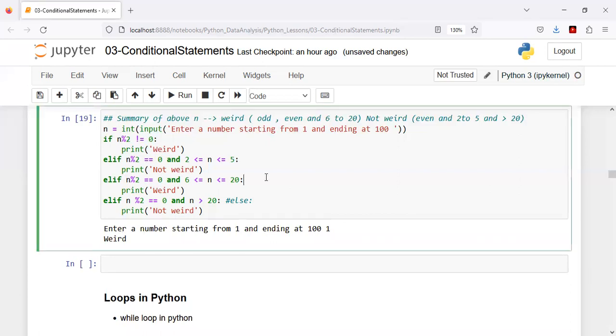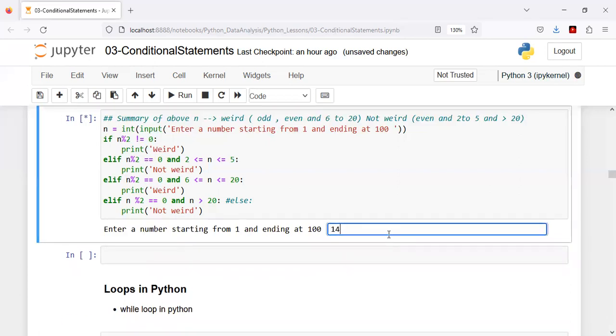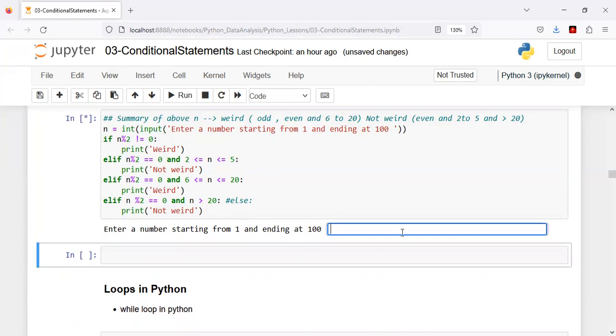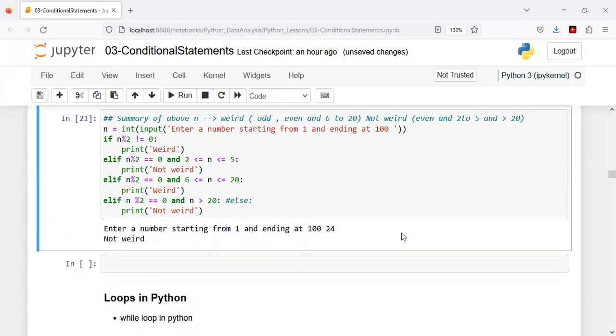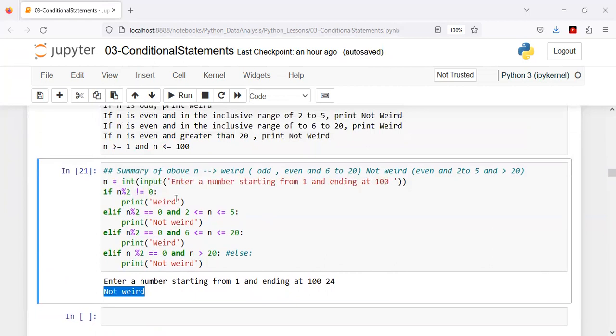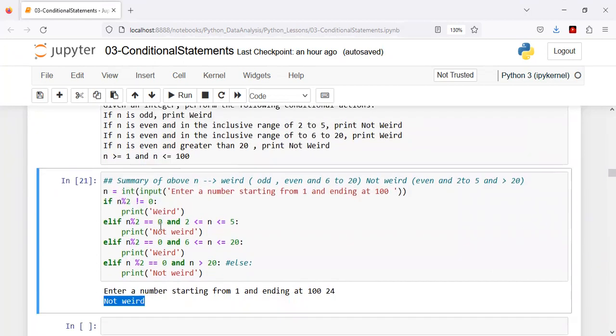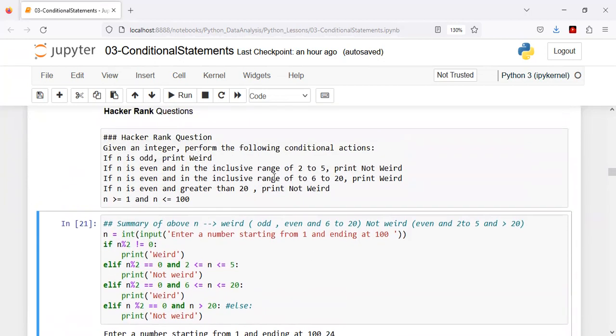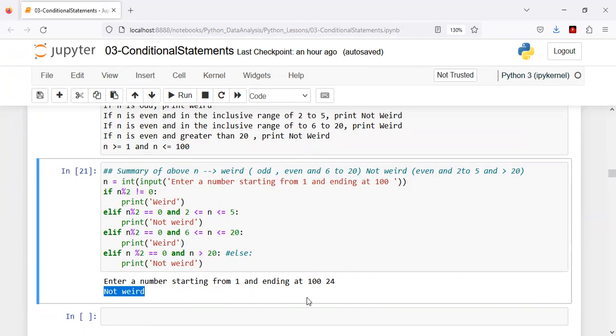Oh, sorry. I think this got as an odd number. So let me try to type in 14. So 14 is again weird, right? If anything greater than 20, and if it is even, should print not weird, right? So let's say I type in 24. So it is coming as not weird, right? So this is how we approach this particular question and see some of the conditions are met. And then if the condition is met, what should be done with respect to those conditions?